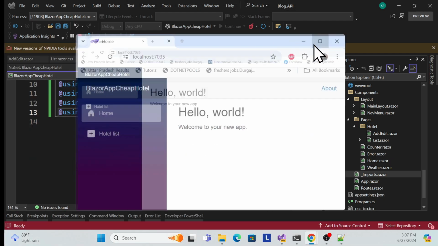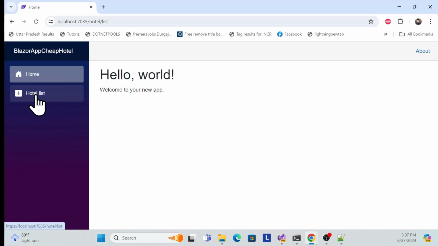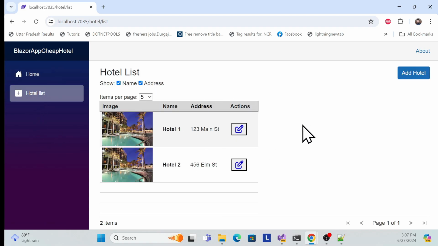Now the application is running. Click on that hotel list. Now it is loaded with this edit button as well as add hotels, right? So let me try a new hotel over here. Let me click add over here. Okay, now see, the click is not working. Okay, so there is one issue.